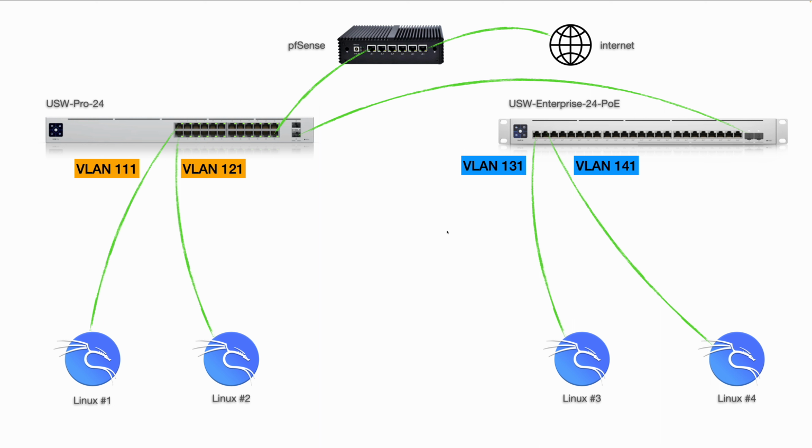This is my lab environment. I run pfSense on a mini PC. The one port is connected to my home network for internet. The first UniFi switch is a 24-port USW Pro switch. It's Layer 3. The second one is a 24-port PoE switch. I don't really need PoE in this video, but this switch happens to be available at this moment, so I'm using it. It's part of the enterprise product line, so of course it supports Layer 3 routing.